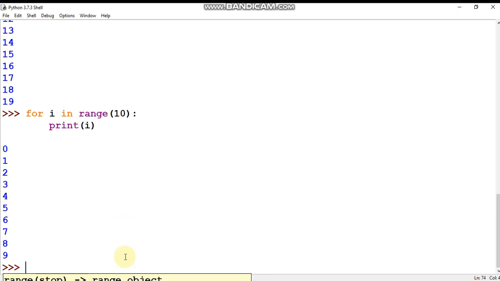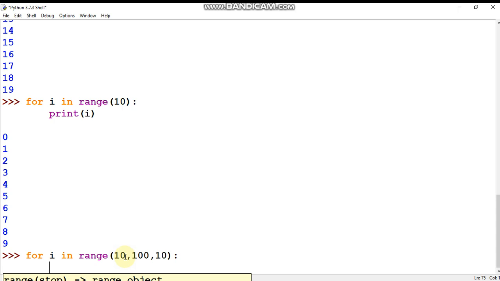The next, if you want to display numbers from 10 and want to go up to 100 and the interval you want is 10, so what will the value of this? If you print this I, what will it give you here?